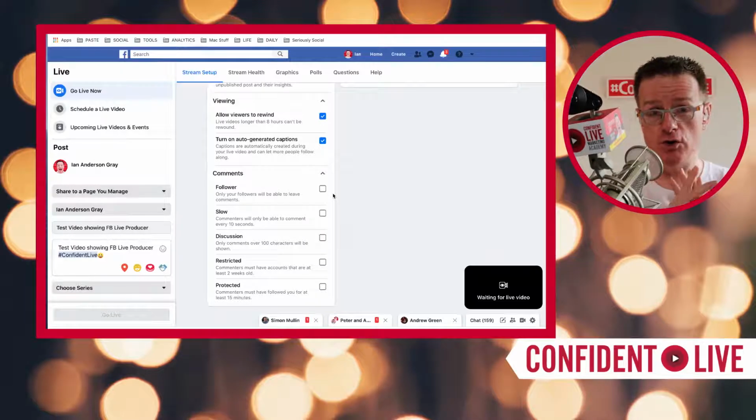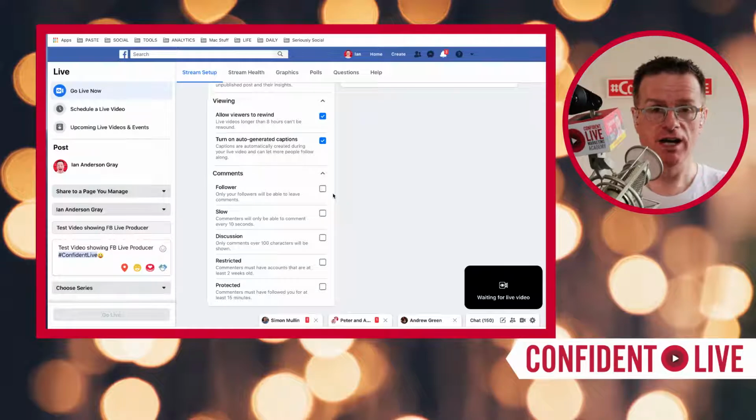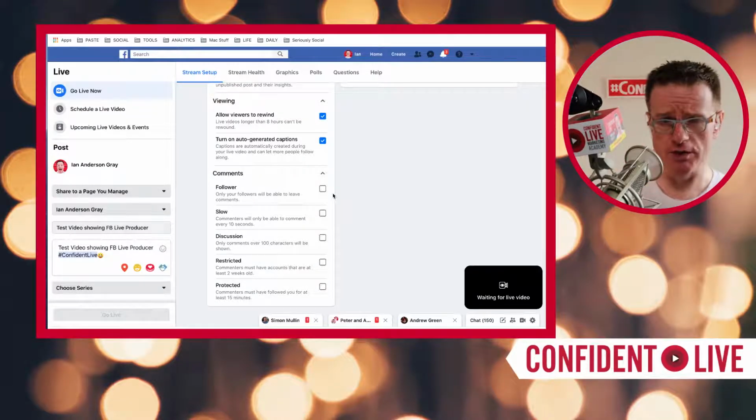If you want to force longer discussions, you can check the button that says discussion, which will only allow comments that have over 100 characters in them, which is pretty cool. Restricted forces it so that commenters must have accounts that are at least 2 weeks old. I actually think that's a pretty good one to add, but again, it depends on what you're wanting to do there.